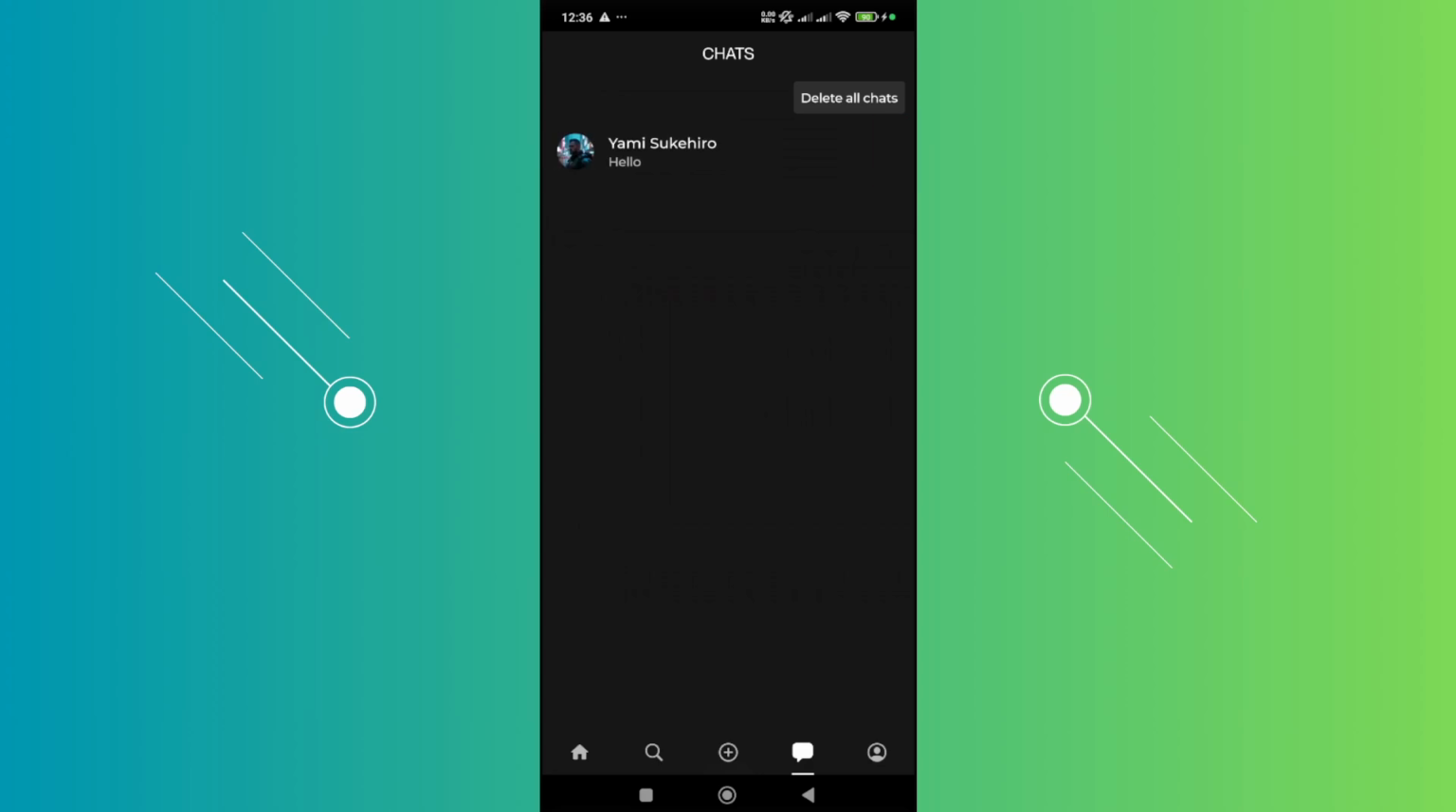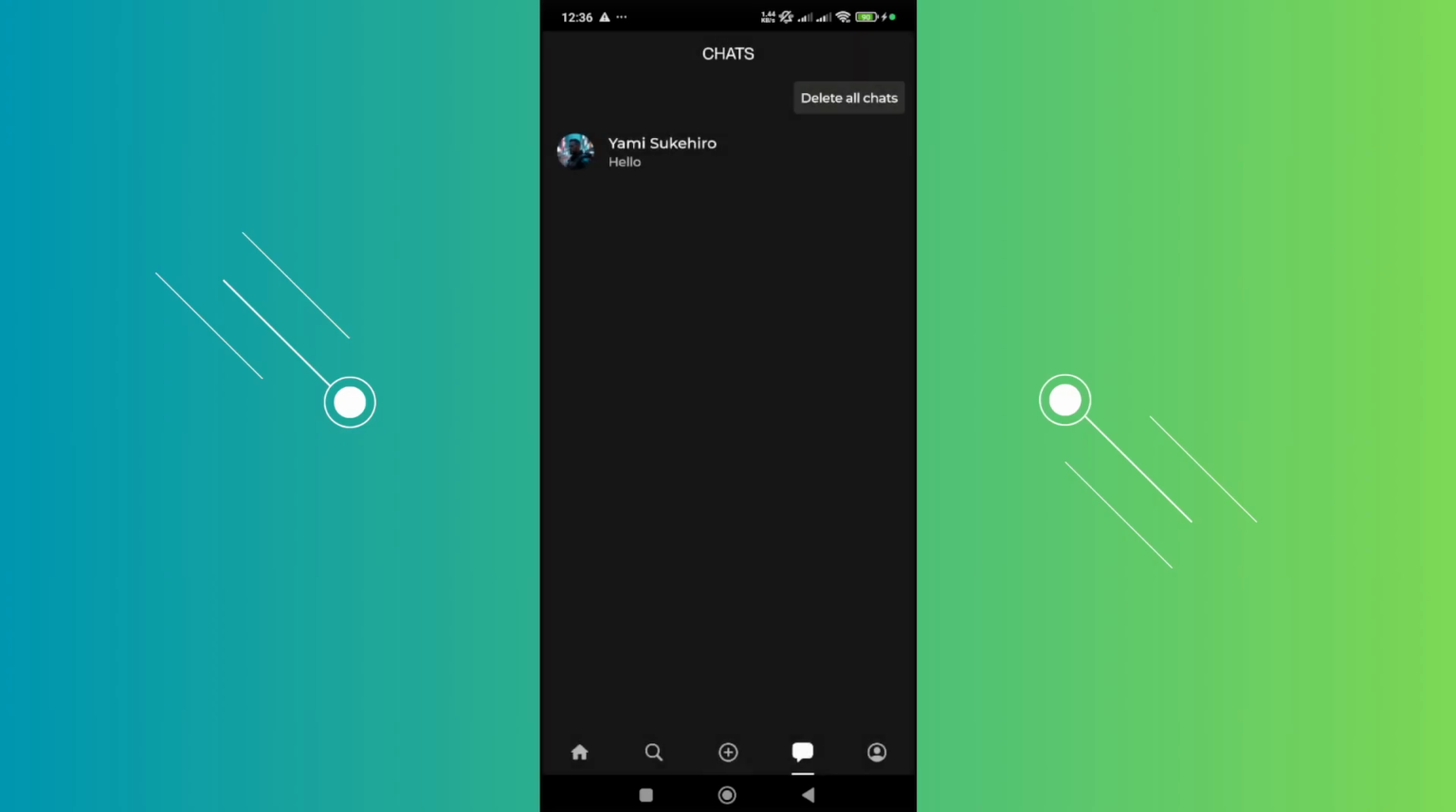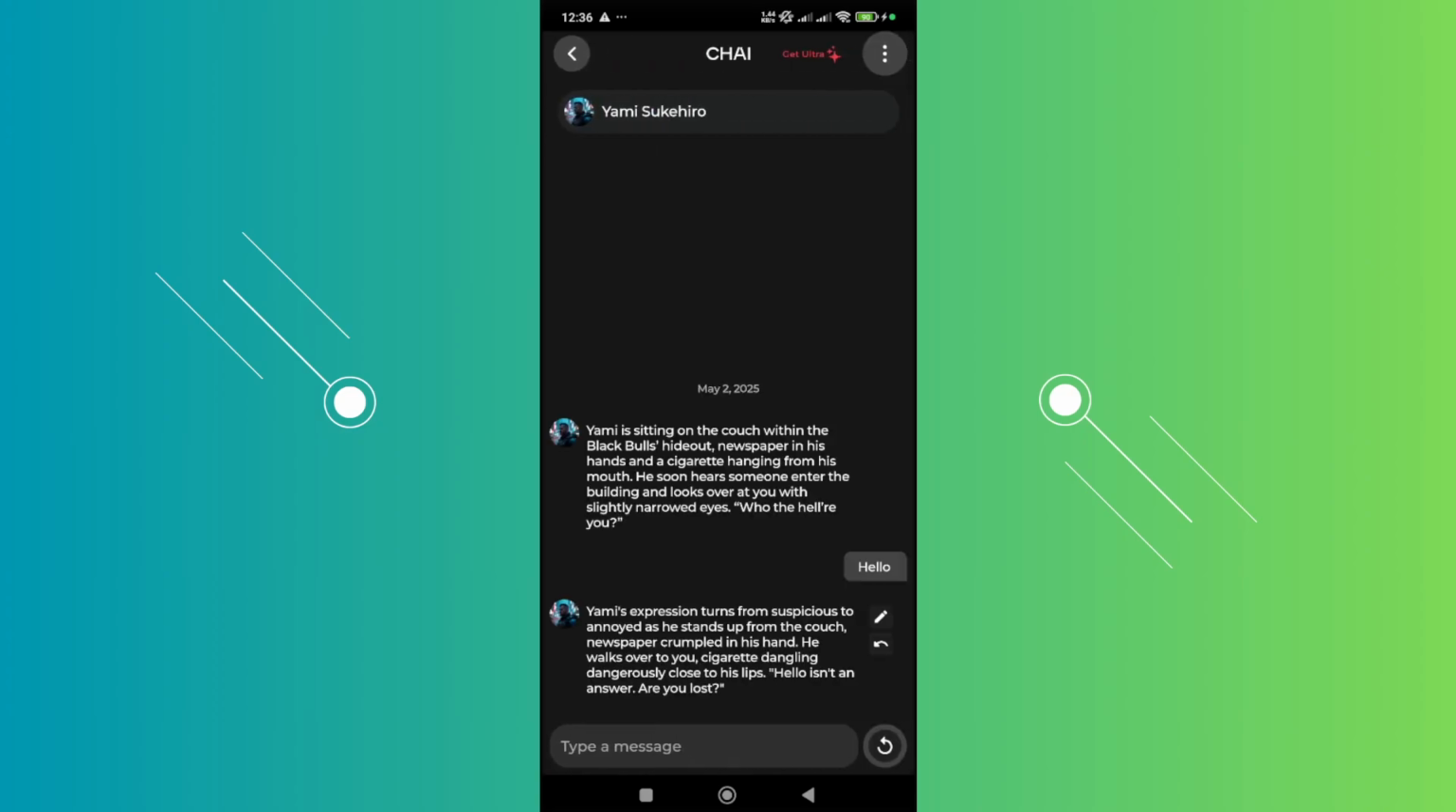But if you want to delete all the chats that I currently have right now, just click on delete all chats here and click on delete all. But yeah, so that's how you delete your chats.